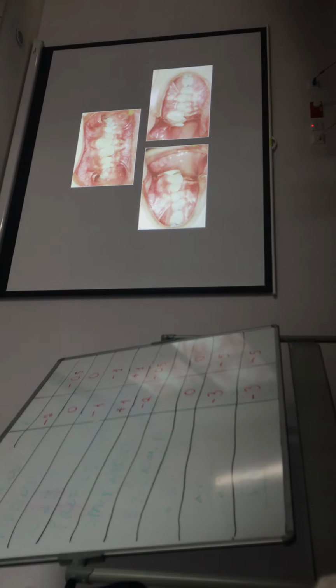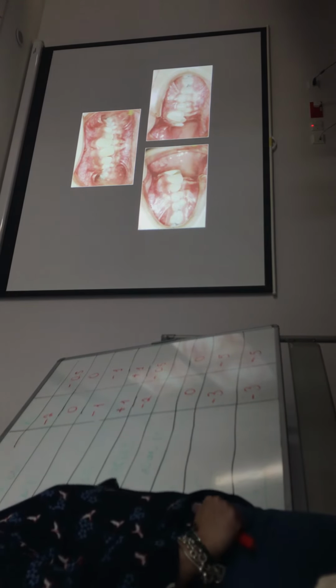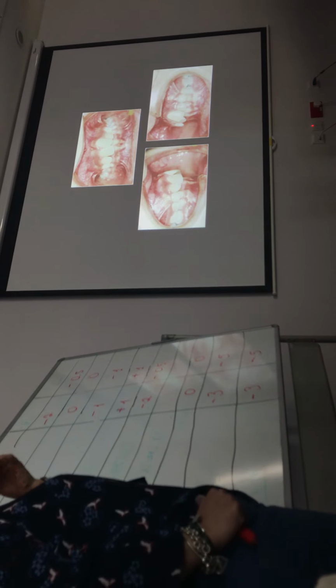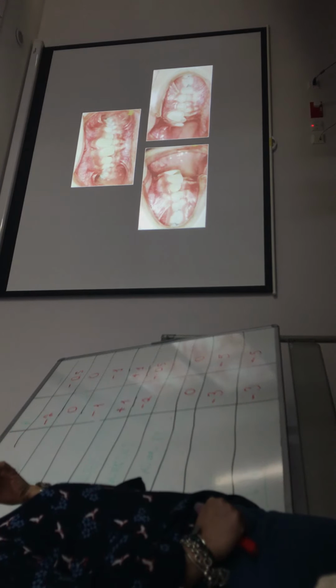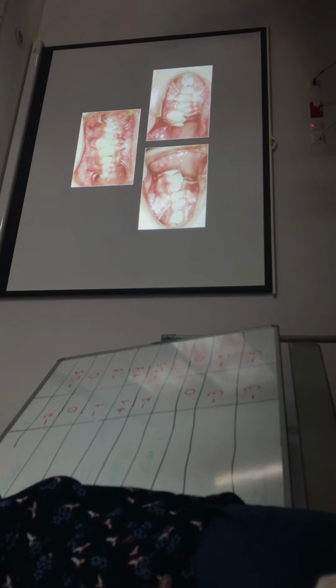In the lower arch, lingual arch. Lingual arch or lip bumper. In the upper arch, if I want to distalize, maybe an external traction. A cervical external. Okay, good. That makes sense.